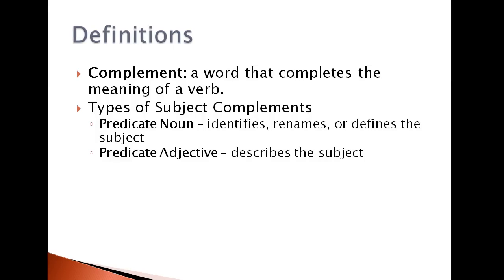This can also be referred to as a predicate nominative, N-O-M-I-N-A-T-I-V-E. A nominative in this context might refer to a noun or pronoun. So when you're not sure if it's a noun or pronoun, you might refer to it as a predicate nominative in this type of lesson. Also, there's a predicate adjective, which is a subject complement, which simply describes the simple subject. Both only follow or get paired with linking verbs.